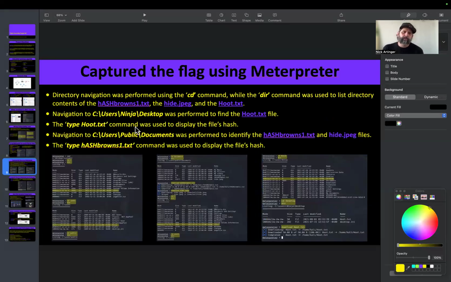I captured the flag using Meterpreter once I opened that. The directory navigation performed was the cd command, while the dir command was used to list directory contents of the hashbrowns1.txt, the hide.jpg, and the hoot.txt. The navigation I used on the C drive was Users/Ninja/Desktop, which was performed to find the hoot file. Then I typed the type hoot.txt command, which was used to display the file's hash.